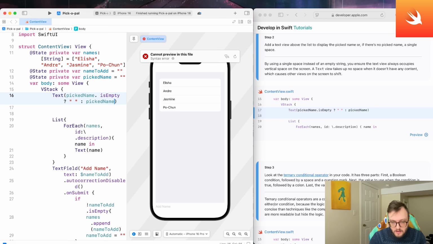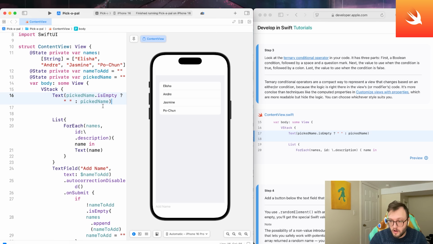Then pickedName. Essentially, the ternary operator is a compact way to represent a view changed based on an either/or condition. Because the logic is right there in the view or modifier's code, it's more concise compared to using if-else statements and things like this, which are more readable but kind of hide the logic. You can choose whatever suits you. Essentially, we're saying, if this is empty, do this. Otherwise, you show the picked name. So if there's nothing here, it's just going to be like a space bar. Otherwise, show that picked name.